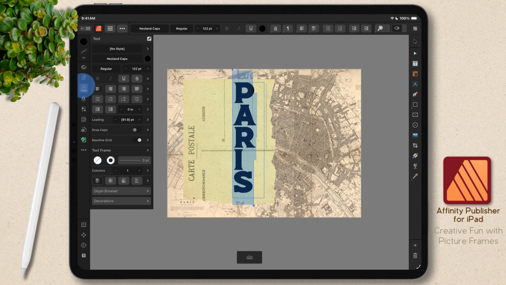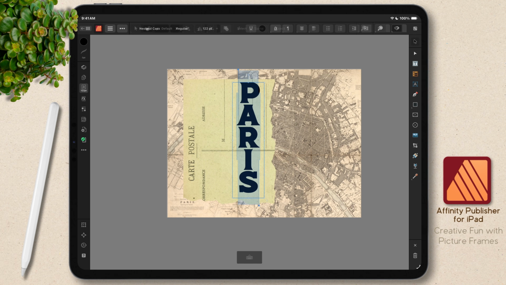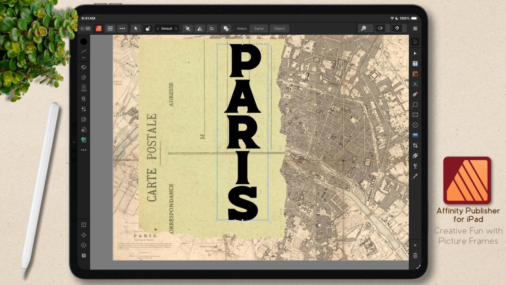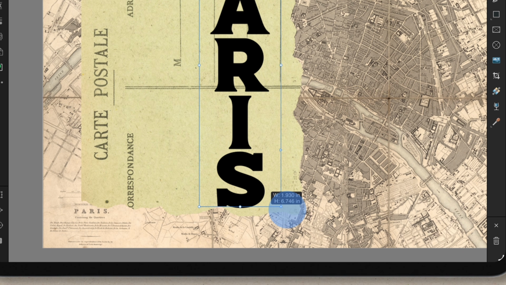But what I do want to do is go up to the contextual menu at the top here and choose center align. I want to have the text frame hug the letters. So at the bottom here, you can see there's some spacing. I'm just going to double tap, and that's going to force the text frame at the top and the bottom to hug the top and the bottom of the letters. And I can use this outer handle here just to drag it up a bit.